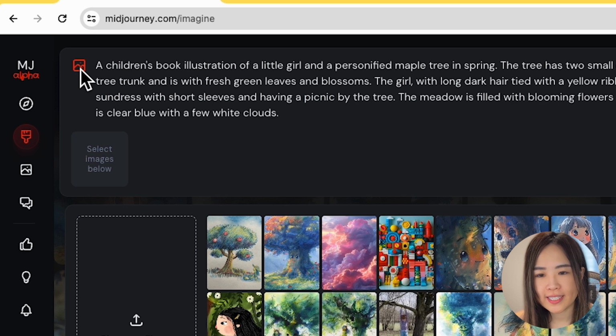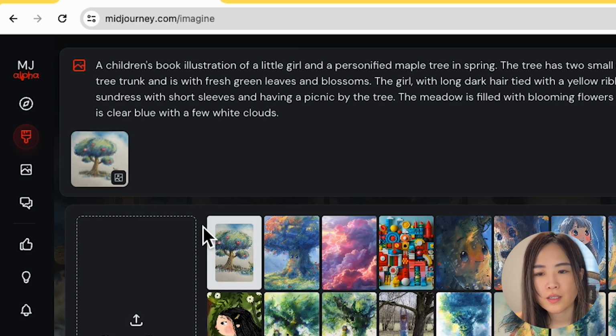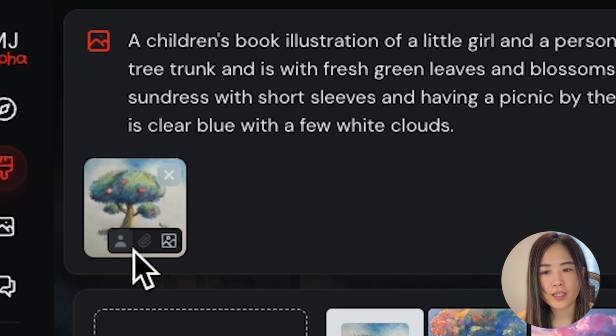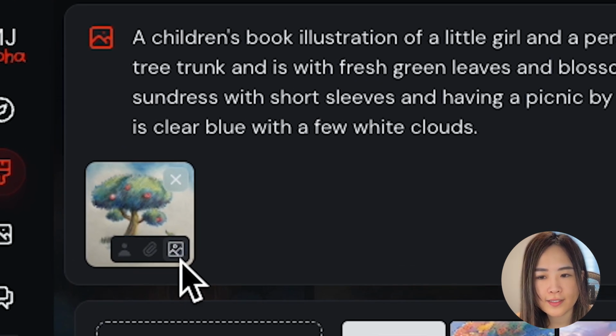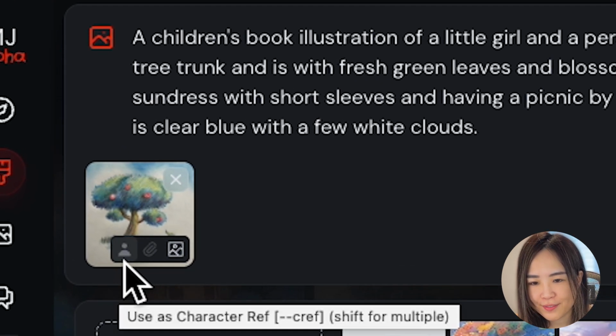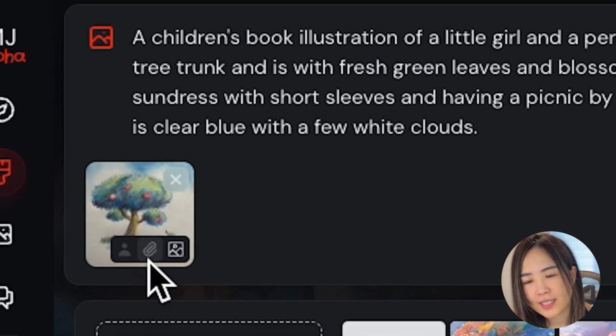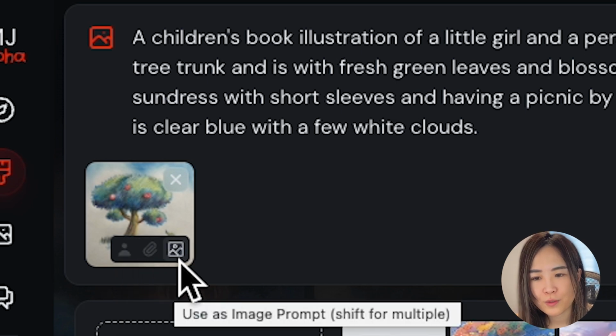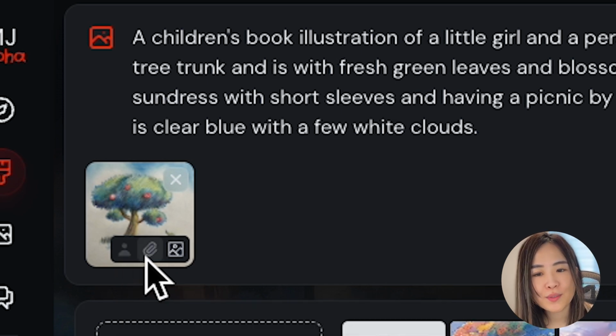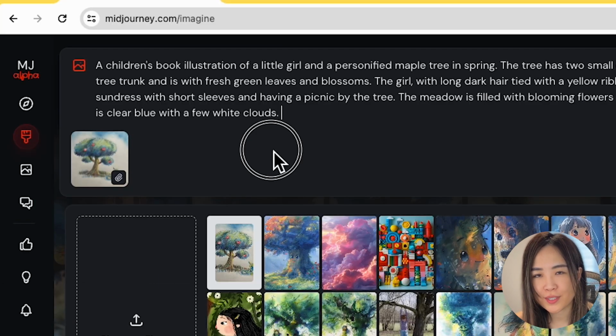So I'm gonna click the picture icon and upload the image, or you can copy the image URL that is stored online into this prompt box. You will see the image appear under your prompt. When we hover over the image, you will find 3 different icons: a human head for a character reference, a paperclip for style reference, and a picture for image reference. In our case, we want to select the paperclip for style reference.